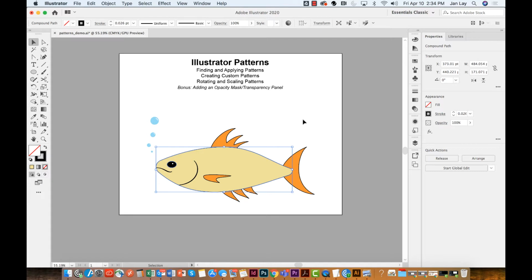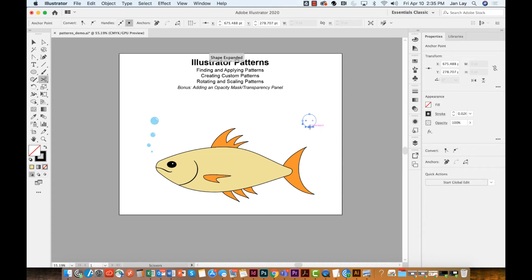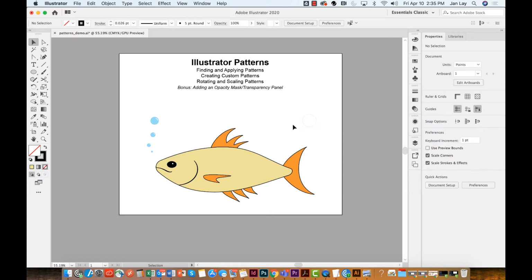So if you know anything about fish scales, it's basically a half a circle. So I'm going to create this with my ellipse tool, and I'm going to just draw out a perfect circle holding my shift key down. And then I'm going to take my scissors tool, and I'm going to cut the anchor points at the top and the bottom.